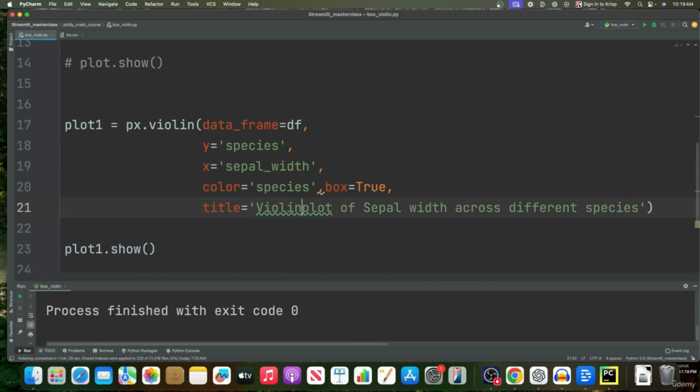Let's change this to violin. And yeah, this is how you make a violin plot. There are many more parameters you can specify, but whenever you want to make a violin plot, this is definitely how you're going to do it. Thank you, and I'll see you in another video.